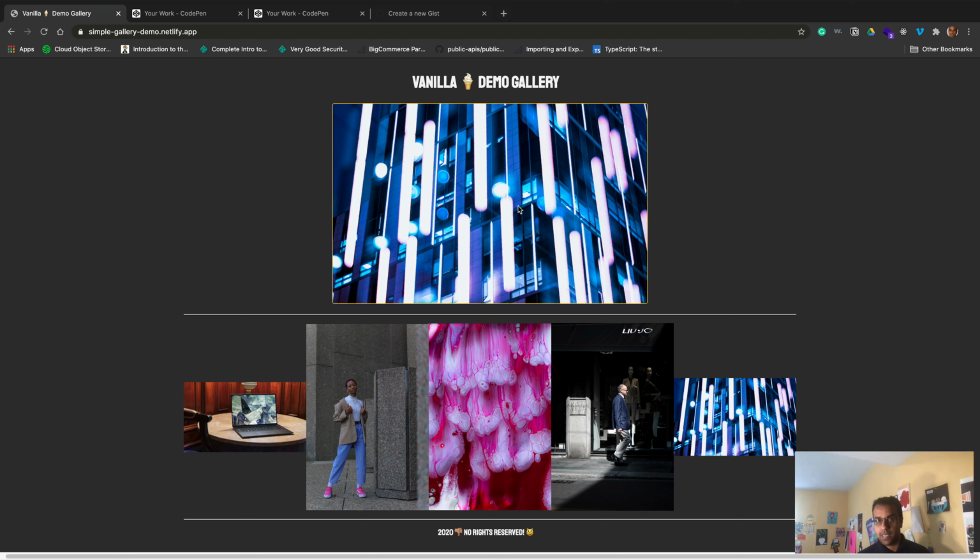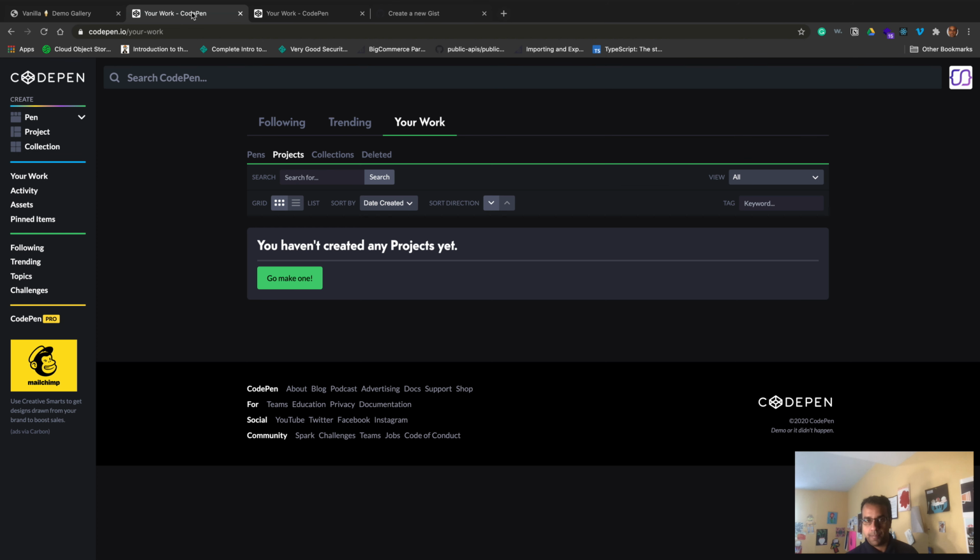I will be using a CSS animation library for that part. But aside from that, this is going to be pretty much plain old vanilla HTML, CSS, and JavaScript. And so if you're new to those topics, this is a great little starter project for you.